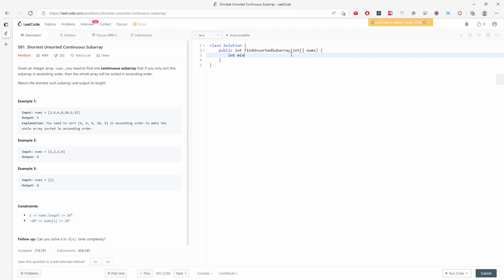So I'm going to have a min and a max, right? My min is equal to what? I'm going to assume it's infinity, right? And then my max is also infinity, but it's a negative infinity number. And I'm going to just keep comparing, right? So for i in the nums, i plus plus.